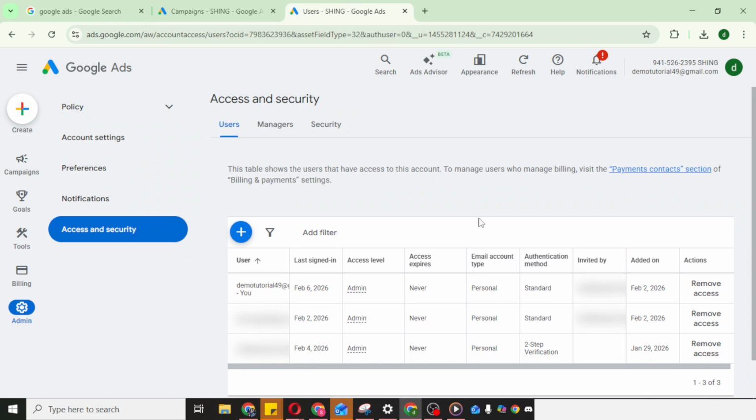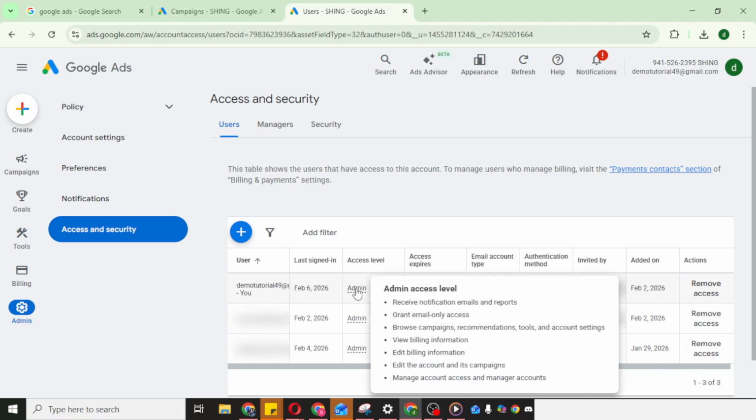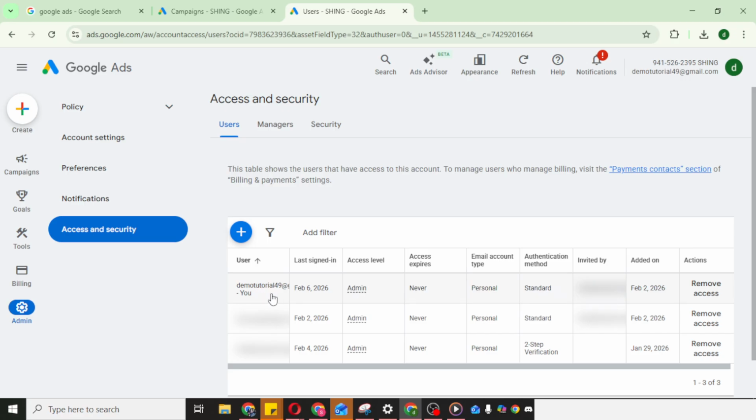On the Access and Security page, you'll see a list of users with access, including those with admin roles. Take a moment to confirm you're looking at the correct account, especially if you manage multiple accounts or work within a manager account. You can scan the list, use the search box, or filter by role to quickly locate the admin you want to remove. It helps to double-check their role and make sure you're removing the right person, since removing an admin takes effect immediately. When you've located the specific account you want to remove, click Remove Access next to their name.